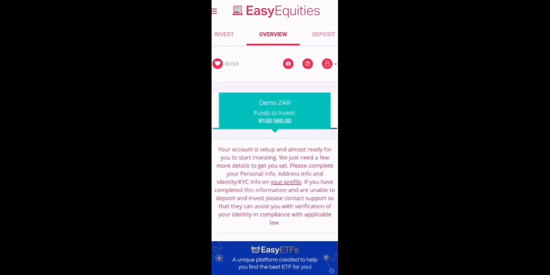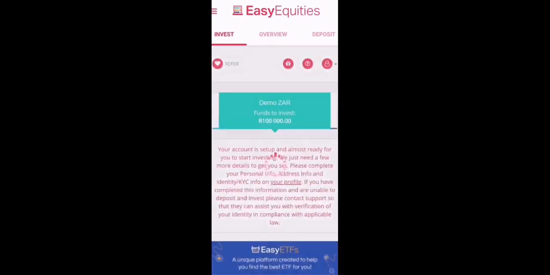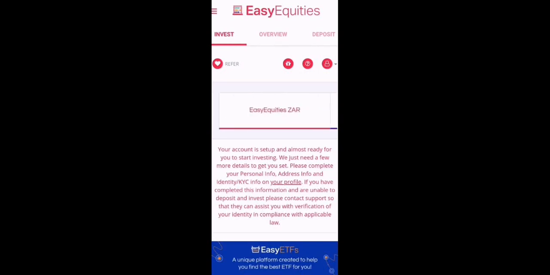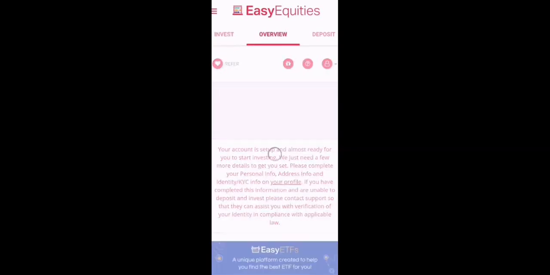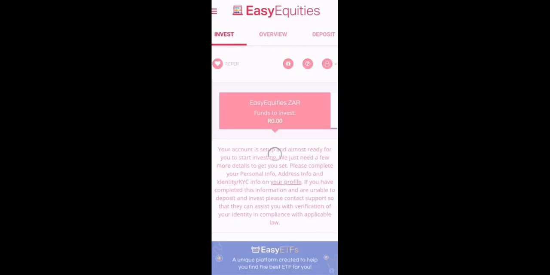There we are. The first thing it will show you is a demo account. We don't want the demo account. What we want is this Easy Equities ZA. Understand? We want Easy Equities ZA. The demo is for playing around. If you want to check it, you see, no funds. That's it, Easy Equities ZA. So there is your account fully registered.